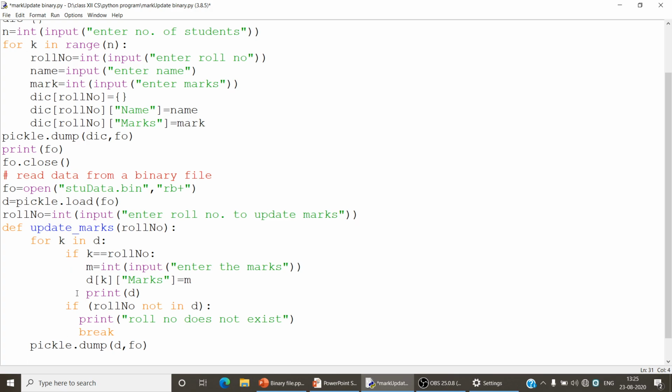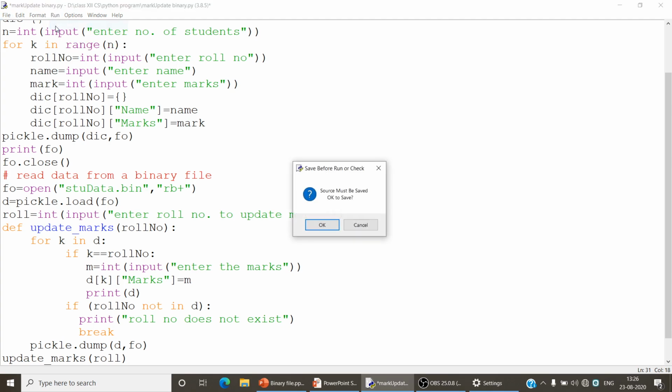This whole for loop will come inside this function, and if you want to execute this for loop you need to call this update function. I want to change this roll number to roll. Now how to call any function? Write the function name. The function name is update_marks, and pass the value, and the value I want to pass is roll. Now run this program, it will execute your program.